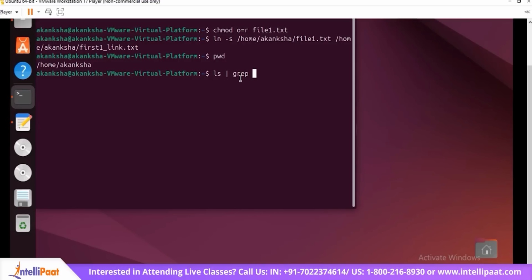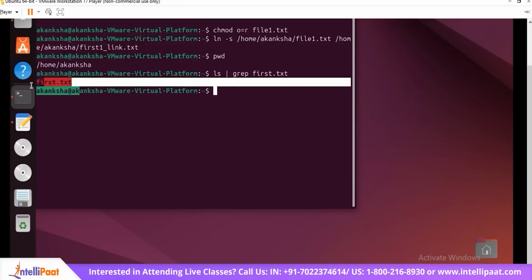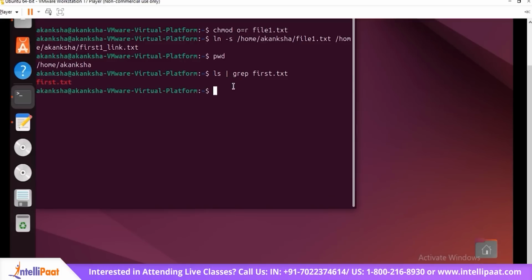For example, first.txt. Okay, let's see. The ls command will list all the files in the directory, and the grep command filters the output of ls to only show that particular file. Okay, so here it showed first.txt. Let me explain in a simpler manner.